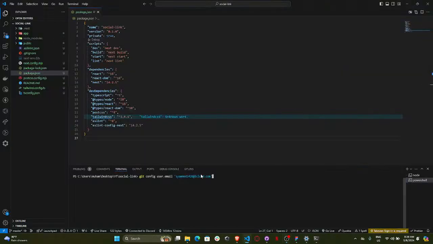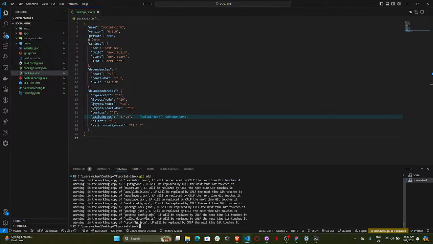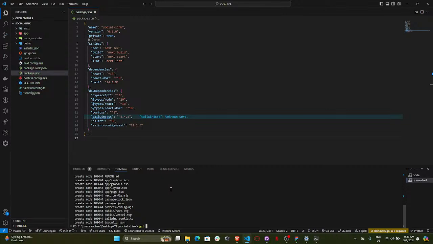Okay, guys, I'm back. All right, I already initialized git and set up my account, so that's why I closed the screen. Let's add all the files, so git add, and then commit: git commit, first commit, or maybe initial commit. Then git push origin master.